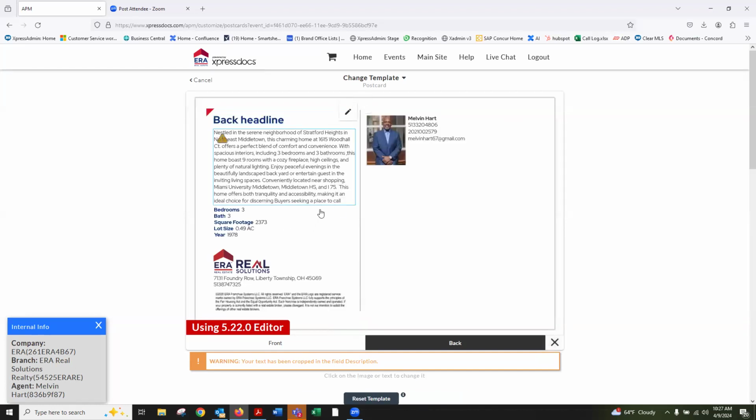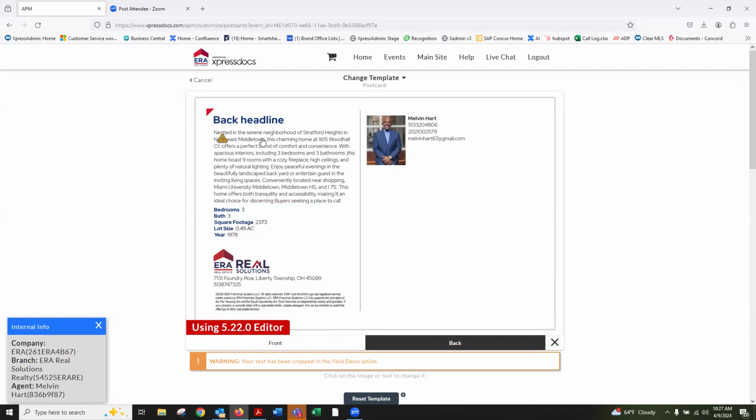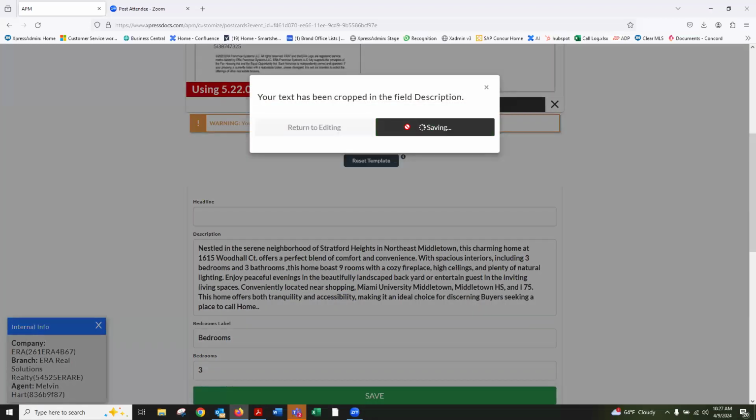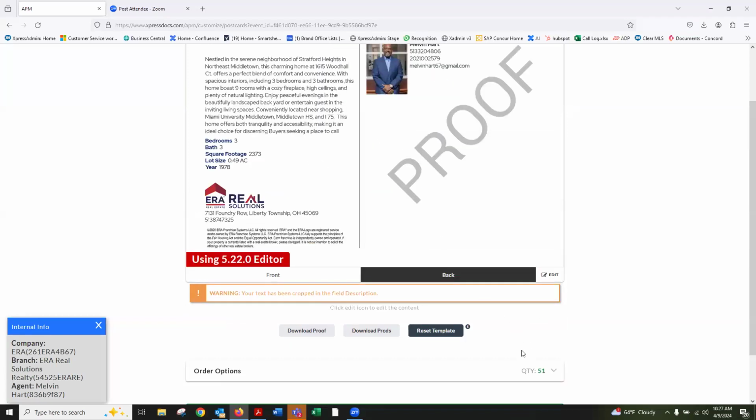I can actually just click in here and make any changes that I need to. I can add my back headline, update my contact information. And anytime you're going to make any changes, you're going to have to save it again. So I'm going to go ahead and hit save again. And we're just going to say that the postcard looks exactly like I want. And I'm going to collapse my order options.